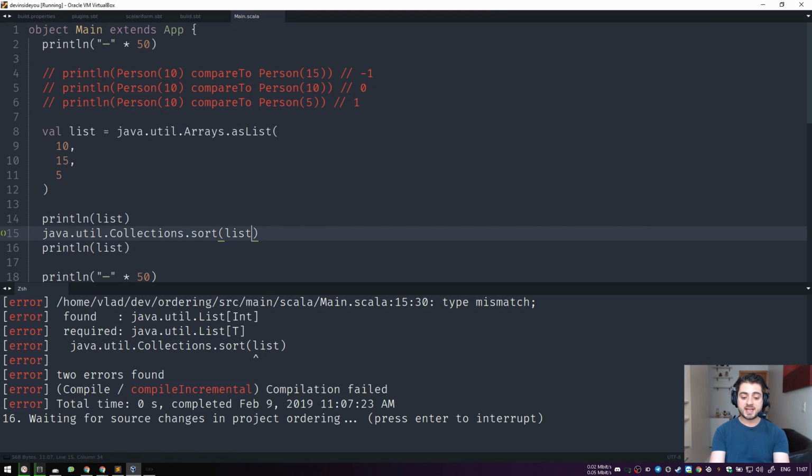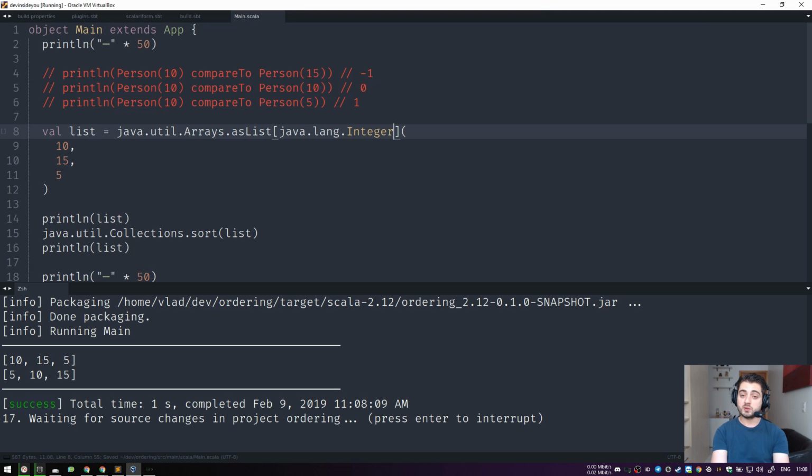Now, because Java is ancient, this code actually doesn't compile, so we have to go here and say that this is not an int, this is actually a java.lang.Integer, because the generics in Java don't work for the so-called primitive types. So we have to explicitly annotate the type so that the Scala compiler will look at the int and convert it into java.lang.Integer for us.